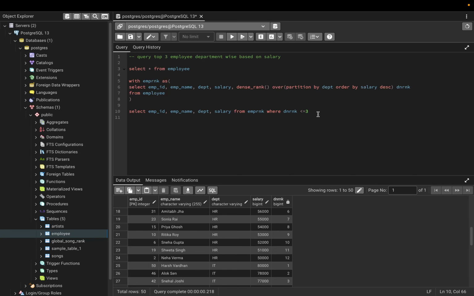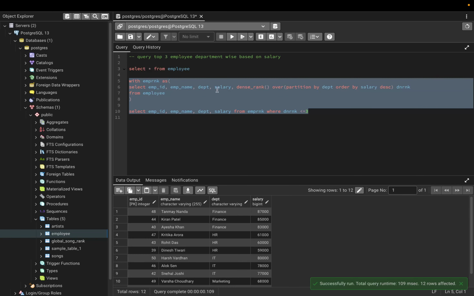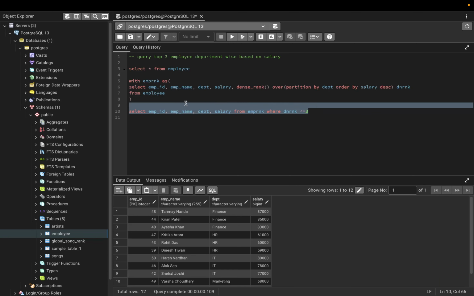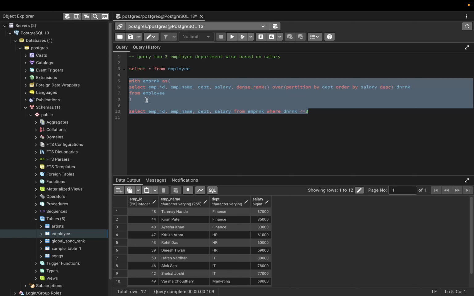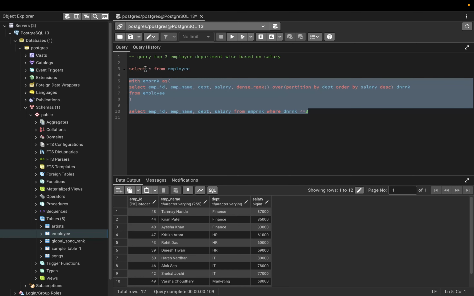Let's see what exactly it gives. One more thing: you have to run this whole query at a time. It's not that you can run one part and then assign the other; that will not work. You have to execute them together. I have already run it, but I can run it again.